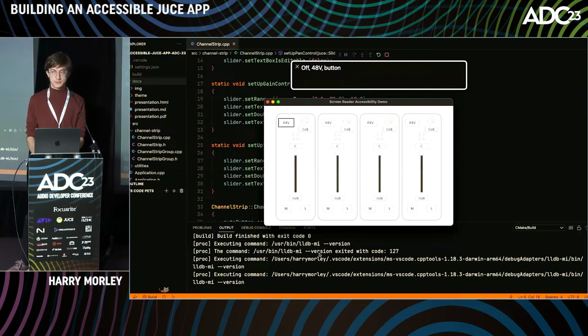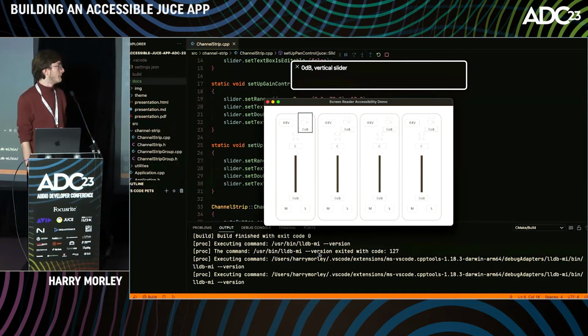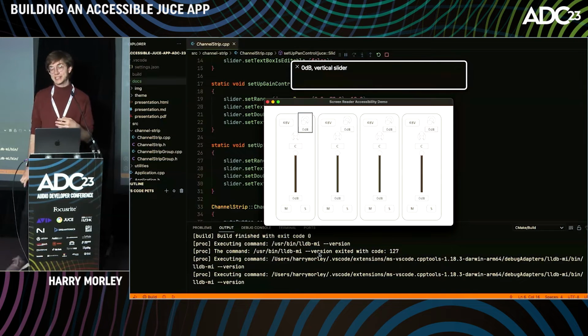Off. 48V button. Okay, 48V, phantom power. That's okay. I can see. Right, that's going to turn on phantom power. 0 dB. Vertical slider. dB. Okay, so that's a level of some kind or a gain, but there's no label there, so we don't know what it is. By the way, this is just sort of default accessibility, so I haven't put any effort into it. I've just put these components on the screen, laid them out.